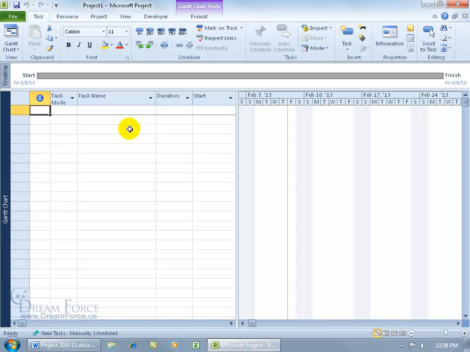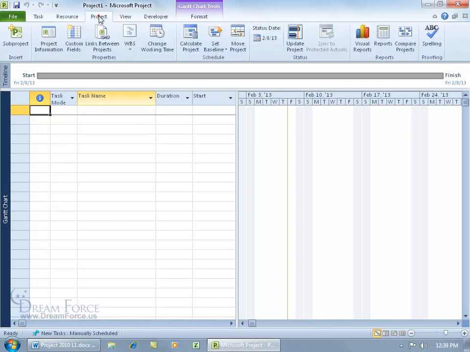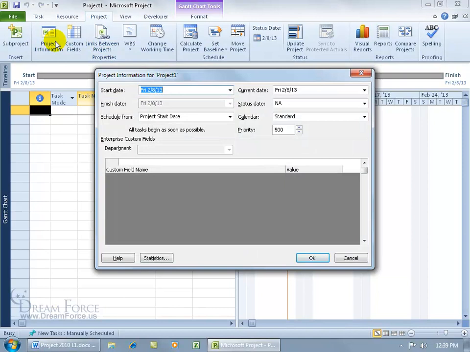And the first thing that I'm going to do when it comes to starting my project is to set the project start date. To do that, come up here and click on the Project tab, go to the Properties group, and click on Project Information. And there you go, start date. Now the start date, coincidentally, is the current date, today's date, February 8th, 2013.